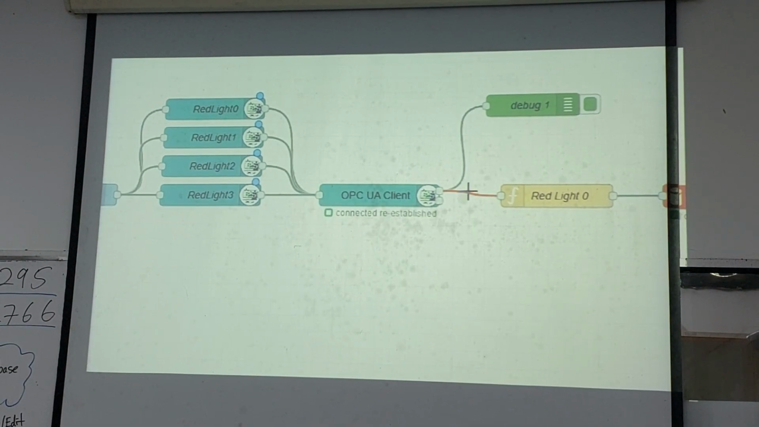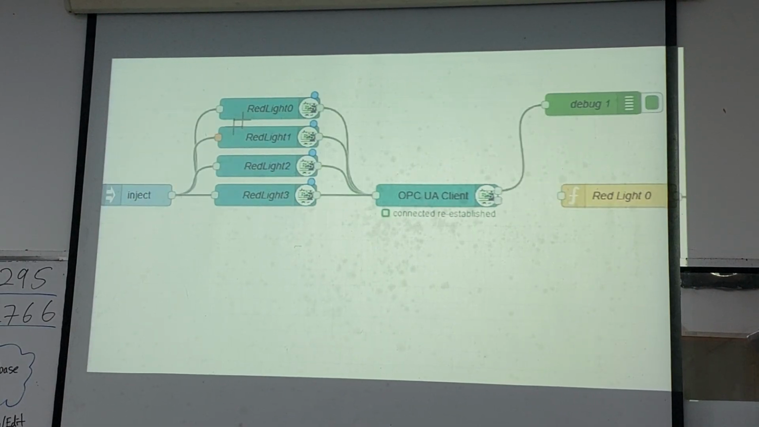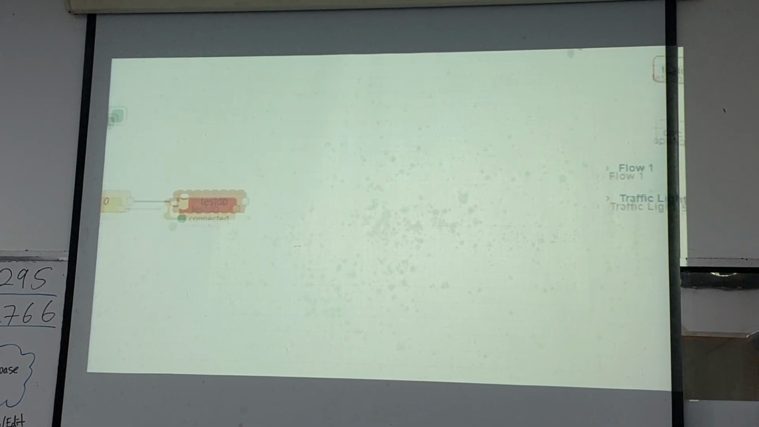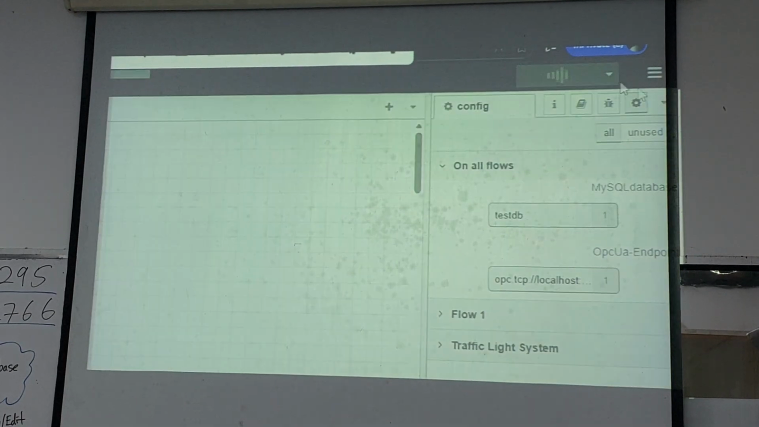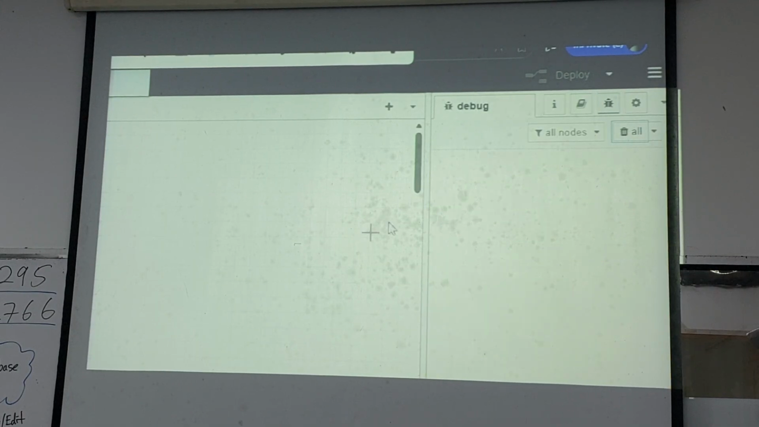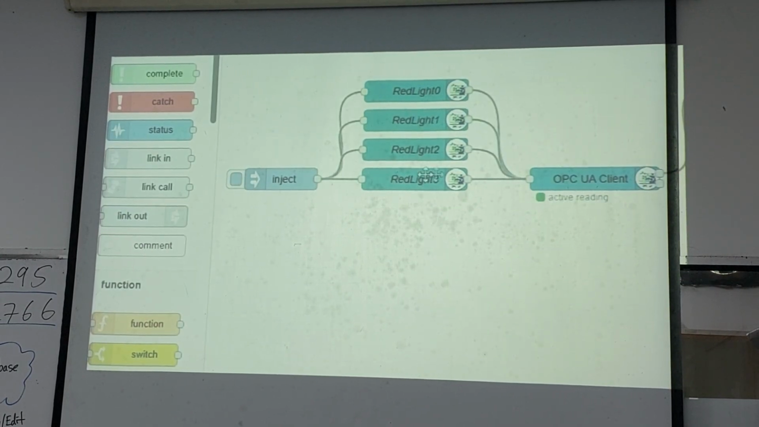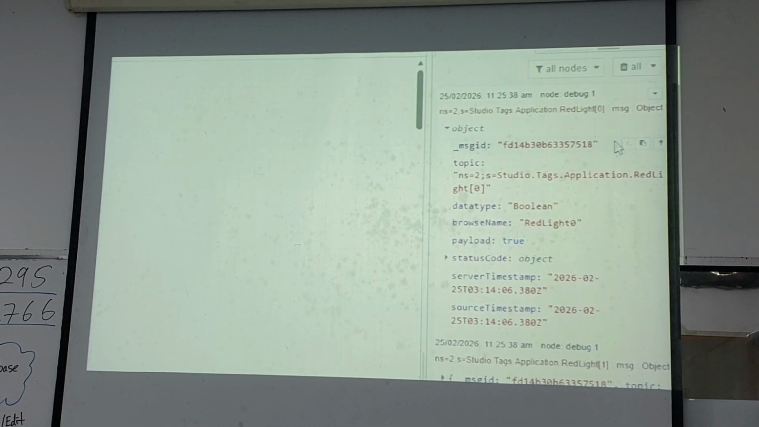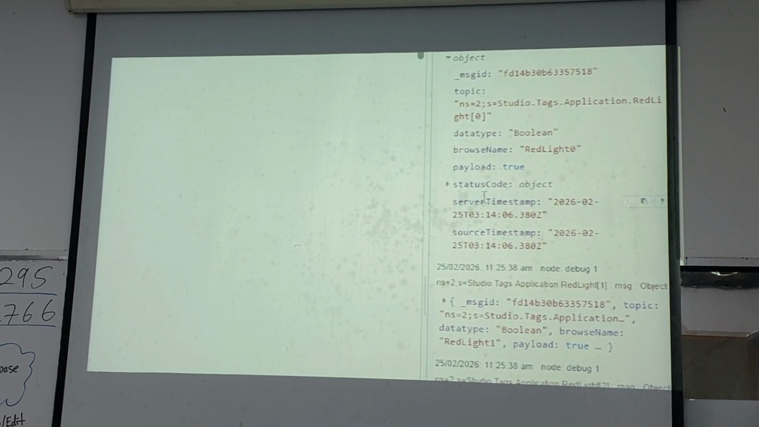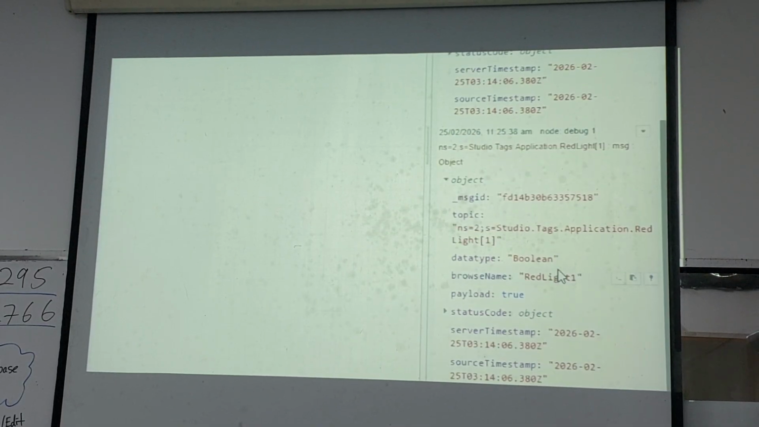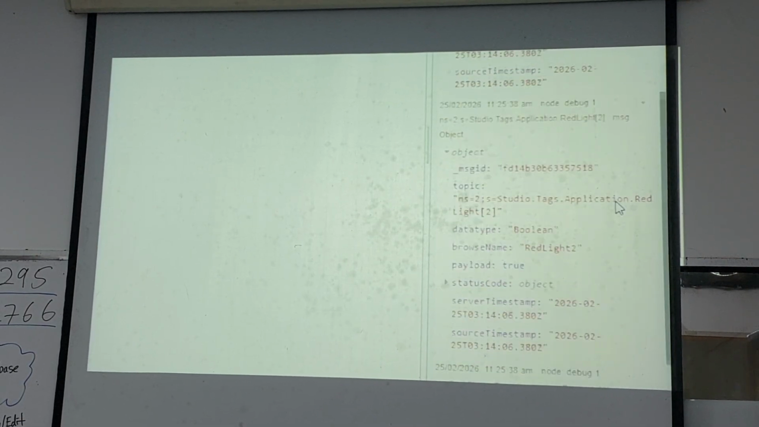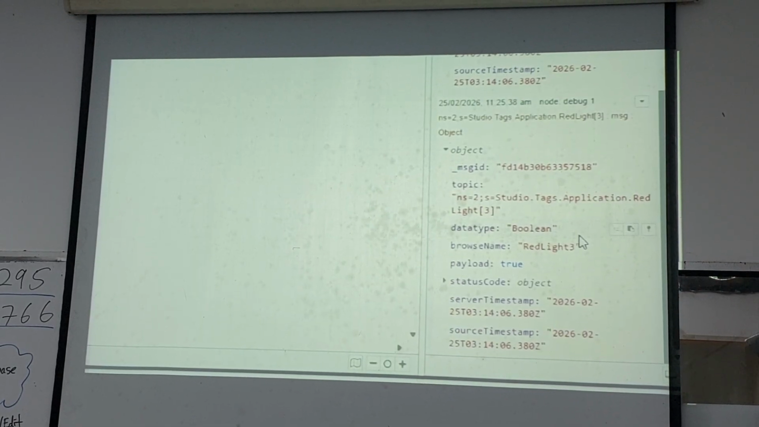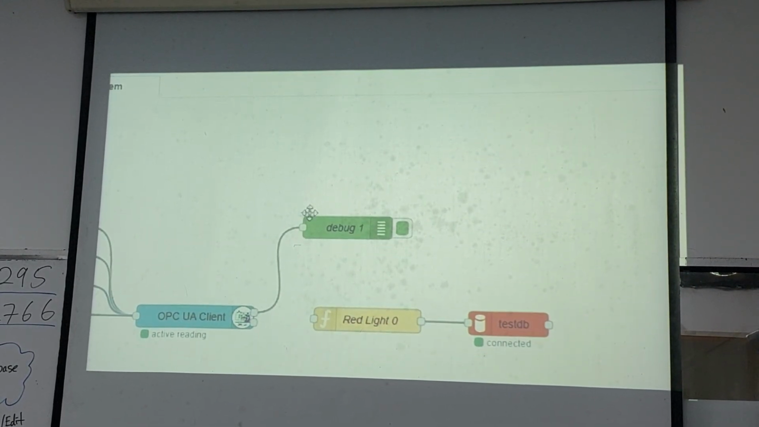I'll just delete this first, to demonstrate what happens if we have these 4 items going to this OPC UA client. Let me deploy. Then I show you a message. When I inject, here is the output, and you can see the four pieces of information. First is red light 0, true. Then red light 1, then red light 2, then the final one is red light 3. So you get 4 pieces of information coming out from here.